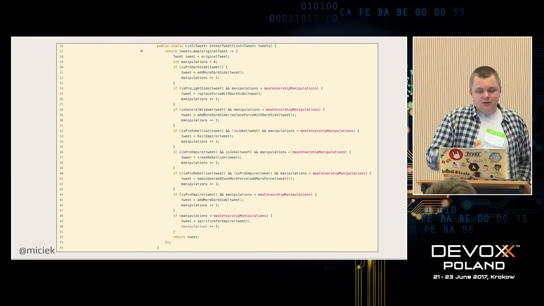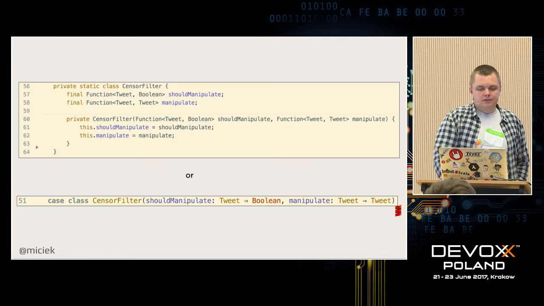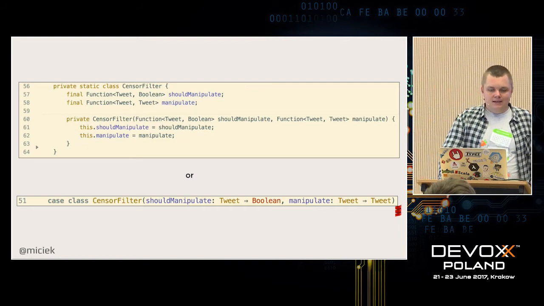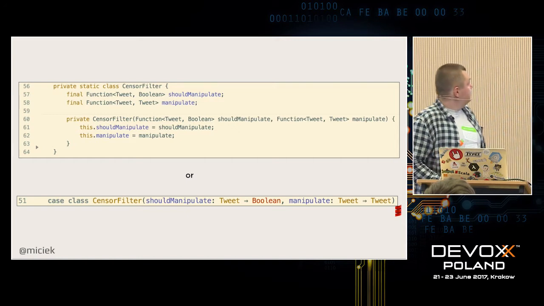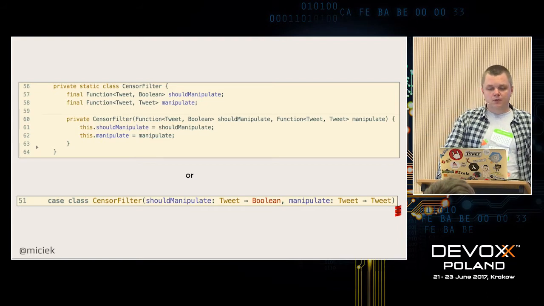There are lots of ifs, a big block of code with mutable state and so on. So can we do better? It turns out that in strongly typed functional programming, we want to model everything using data. We want to use types to model even our algorithms. In this case, we will use the CensorFilter type, which has two fields. The first one is a function from tweet to boolean, which is our condition, and the second one is tweet to tweet, which is our manipulation algorithm.